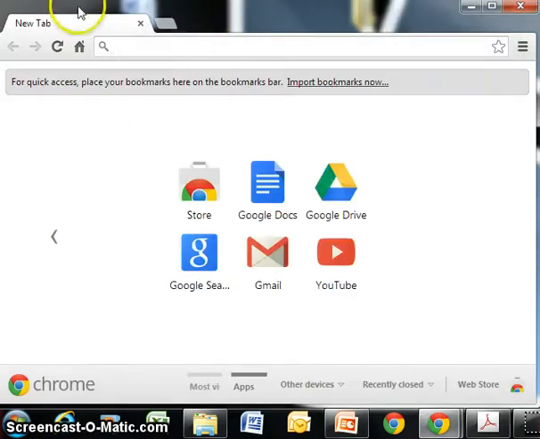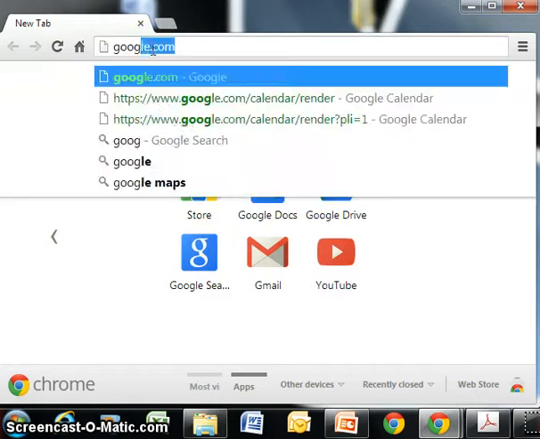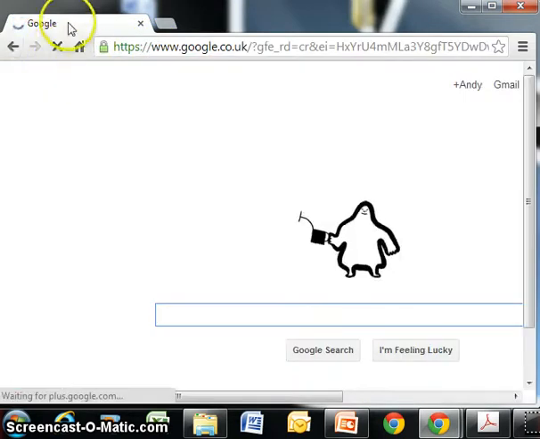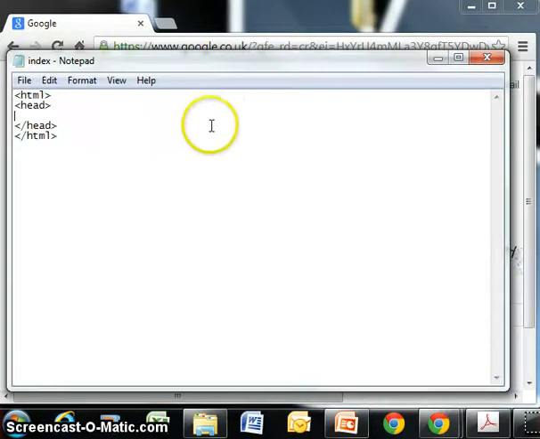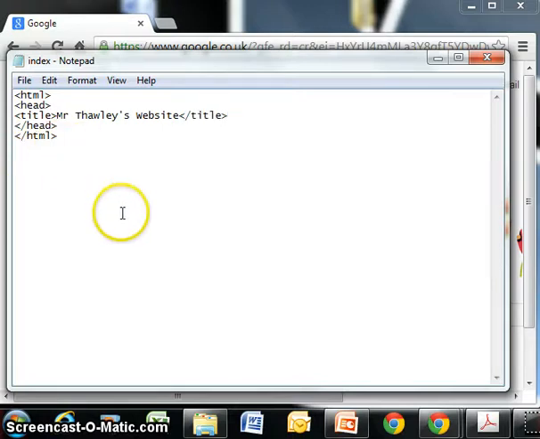So if we go back to Chrome, if we go on to Google, so things we can set is like the title at the top of the page. That's what we're first going to set. Just create a title, and we're going to give it a name. Close the title, and I'm going to save that.